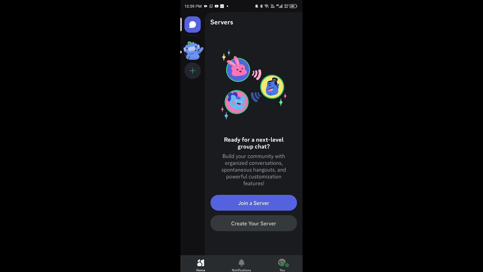In this video, we are going to see that if you want to fix the mic quality in Discord application, here is a quick fix for you.